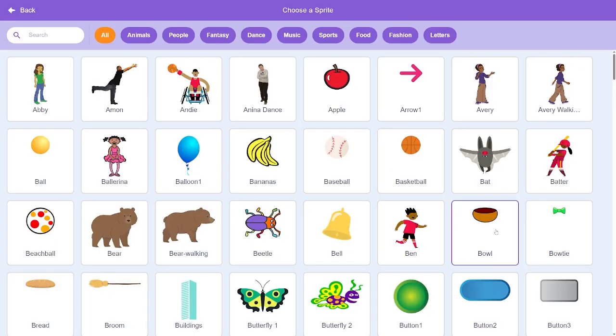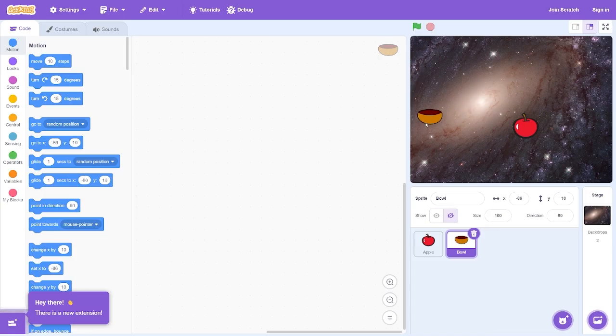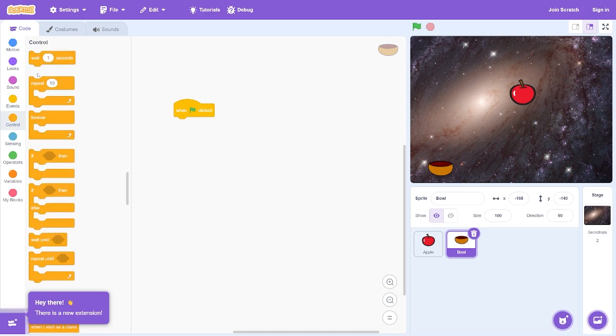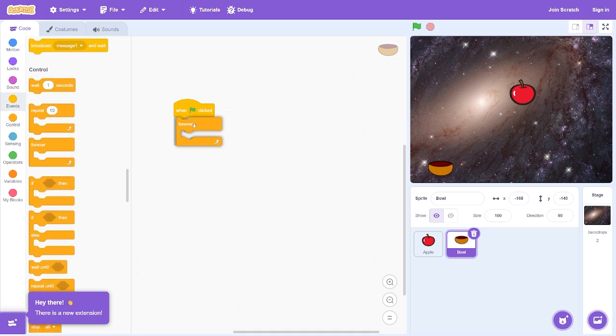You're going to add in this bowl right here. You're going to put the bowl down at the bottom, and the apple can kind of just go wherever, all right? So we're going to go ahead and make it so that the bowl follows our mouse left and right as we move it. So to do that, we're going to add in a when green flag clicked. We're going to put in a forever loop, which basically what a forever loop does is any code that goes inside of it will run over and over again forever, as long as the game is running.